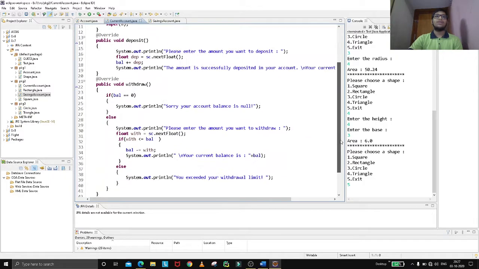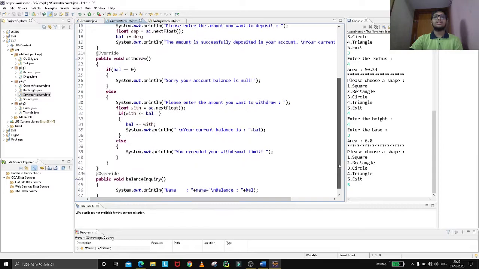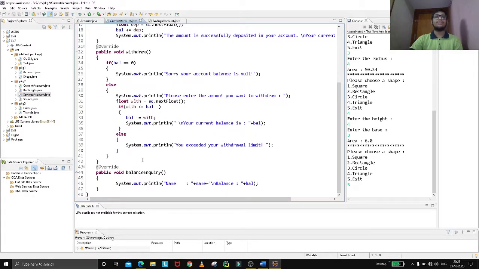Now for withdrawal, you will check that the amount is less than or equal to the balance. If it's not, we can say, sorry, your account balance is null, or otherwise you can enter a withdrawal amount. And we can also see that there is a certain withdrawal limit. Now balance inquiry is just for printing the name and the balance in the current account.